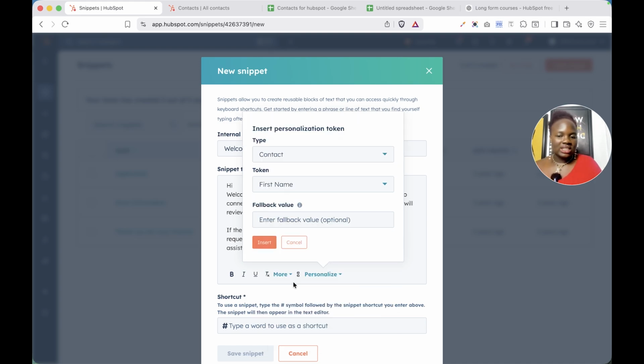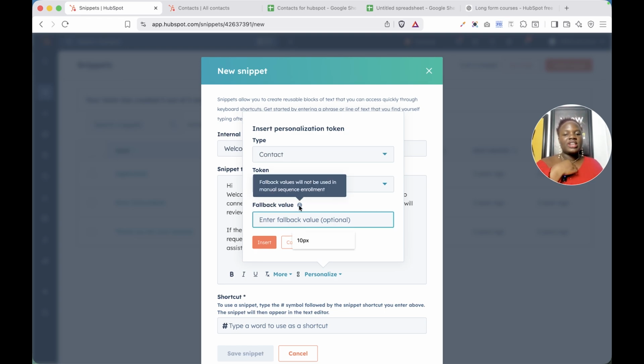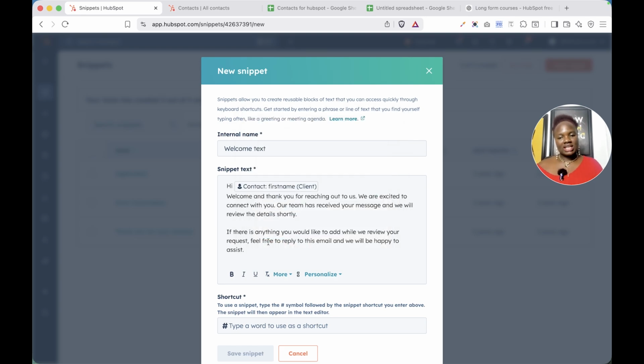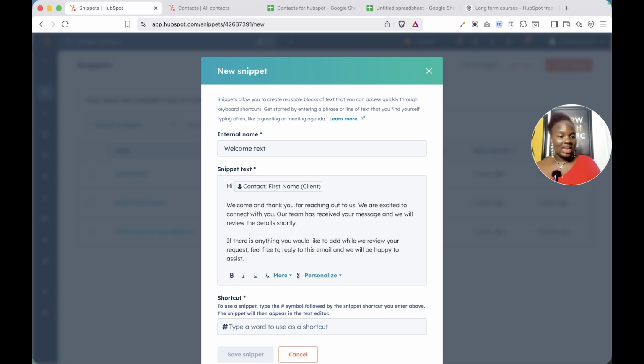So let's say we want to add the first name, and we have a fallback value. The fallback value means that if they do not have the first name already in HubSpot, what can we use? So we can say "Hi first name," or maybe "Hi client." That sounds weird, but we are going to use it. "Hi client" or "Hi customer," whatever you want to use. It's just a fallback value that will be used if they do not have the first name. You can click on insert, and that is going to add in your personalized token.